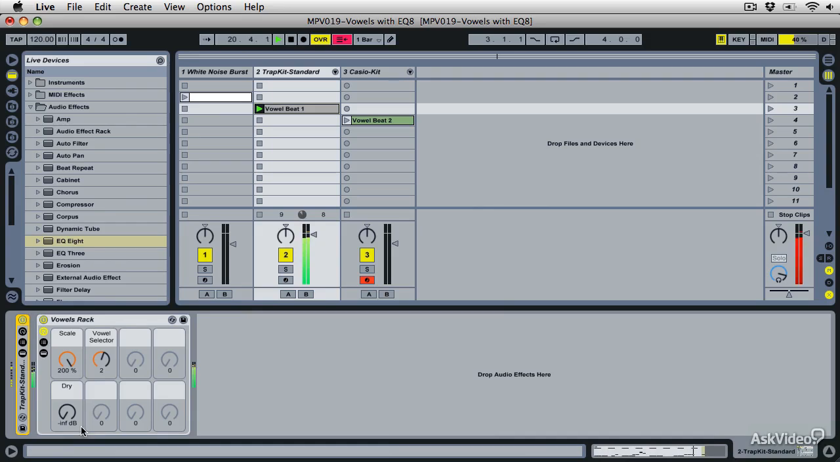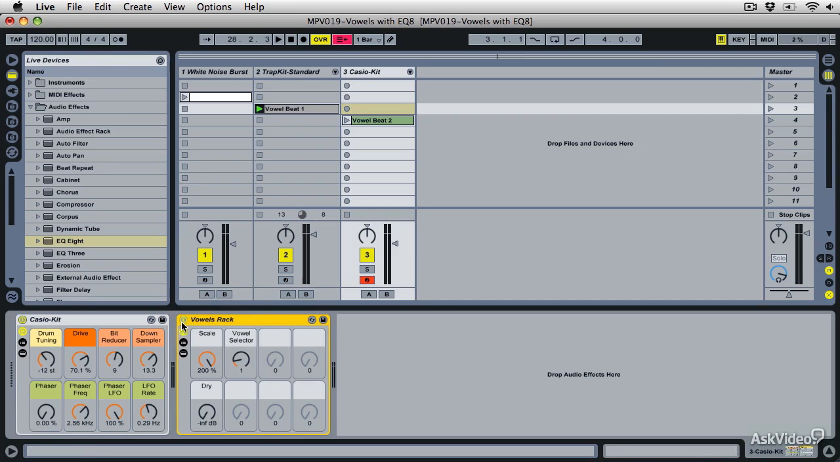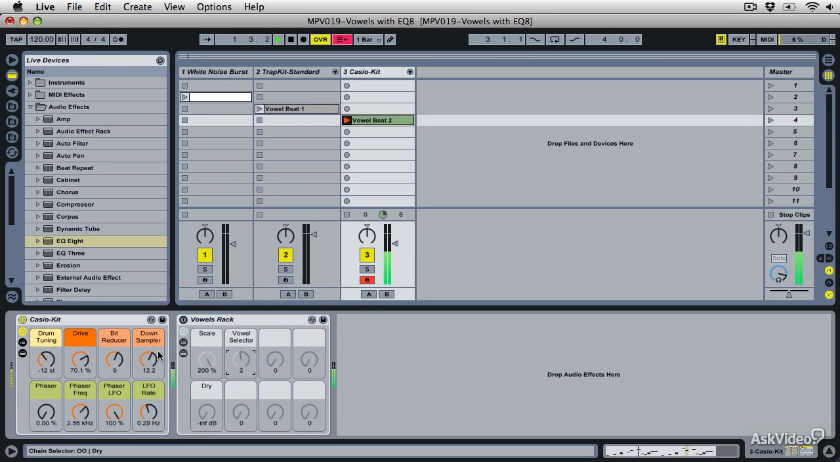And you'll notice that in the lower left corner here, it does show me which chain is being activated by the chain selector. So that's pretty helpful. I'm going to drag this guy over to another drum track where I've got some glitchy Casio drums. I've got the bit reduction and downsampling cranked up quite a bit, so there's a lot of noisiness. Again, that feeds our vowel rack quite well.